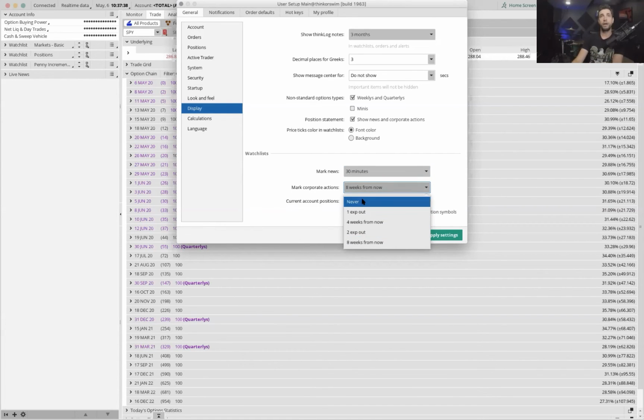You can customize this and say, I never want to see corporate actions, in which case nothing will ever show up relative to the company in terms of news, fundamentals, earnings reports coming up, any of that. But I do want to see that information, especially when trading stocks. Now, I believe the default might be 4 weeks out.